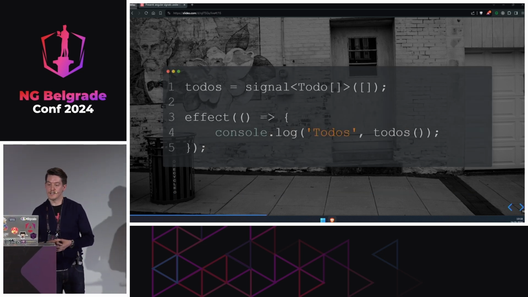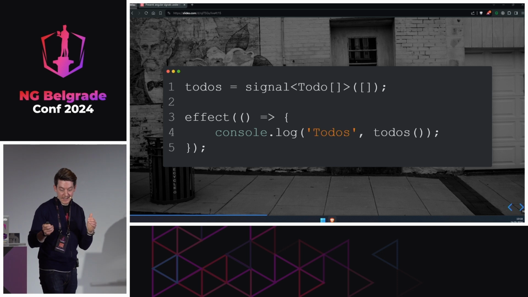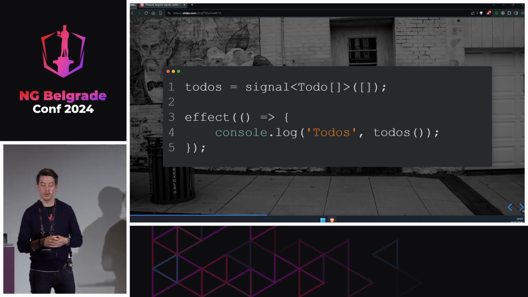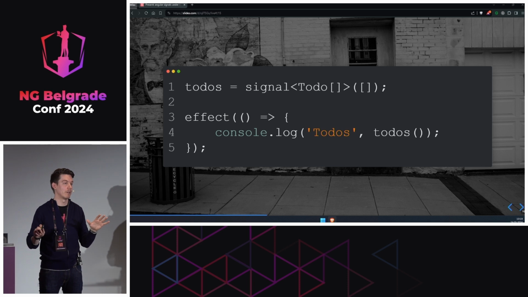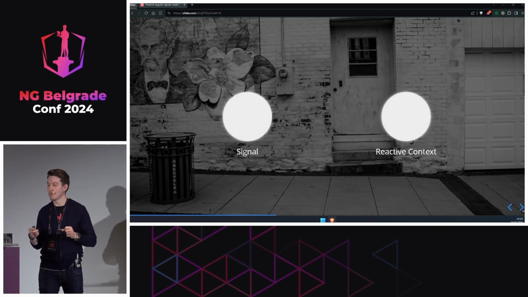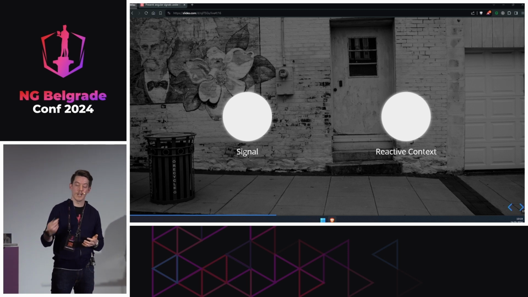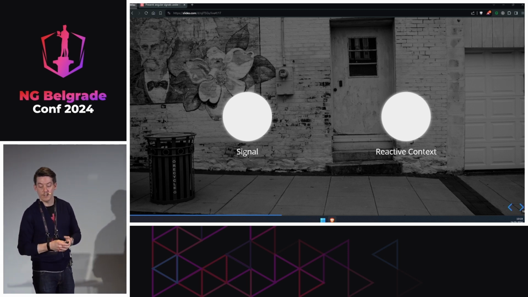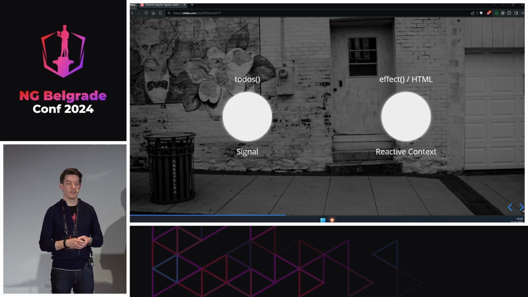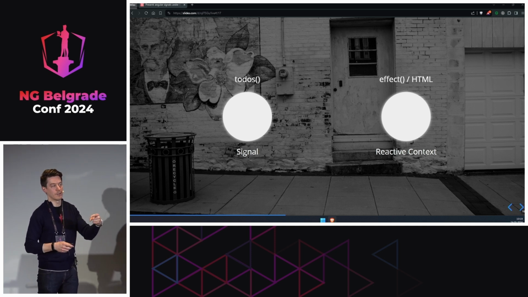Let's take this example here. So we have a signal which is of to-do, it's an empty array, and an effect which is referring to that particular to-dos. Very simple, most basic example. How does the reactive graph look like for this? Okay, that's pretty easy. We have the signal on the one side, we have the reactive context on the other side. The reactive context is an effect or the HTML, and then we have the to-do signal. So what happens when the to-dos changes?